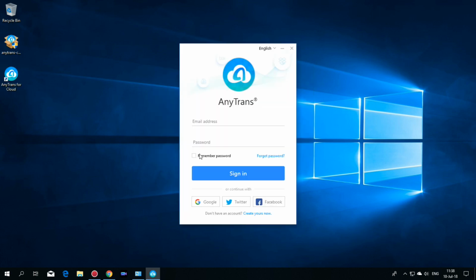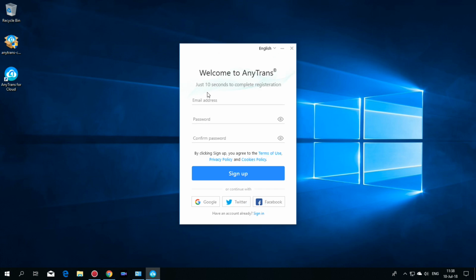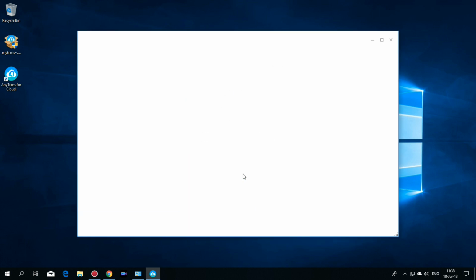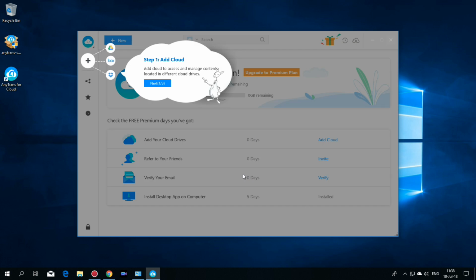And here you must sign in. You can sign in with your Google, Twitter or Facebook, and if you don't have an account just create a new one, and here just enter your email and your password and hit sign up. And signed up successfully. Now this is the application.